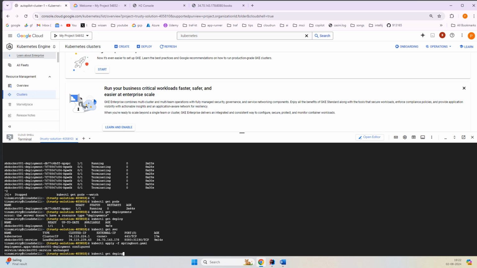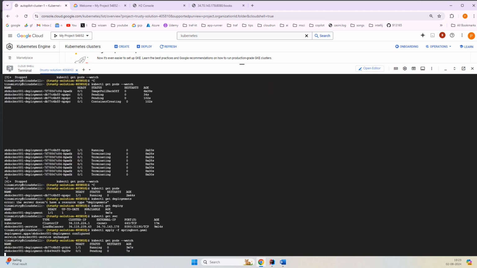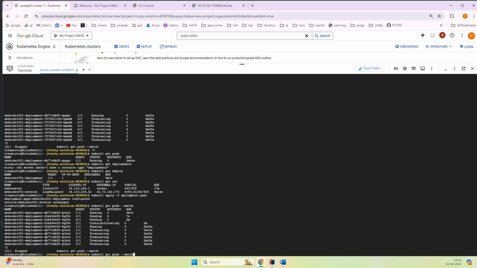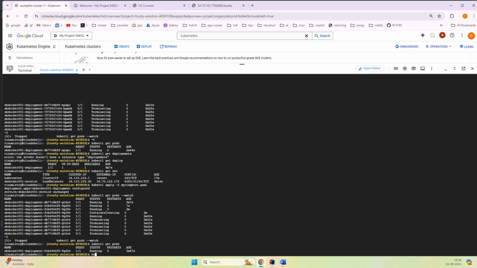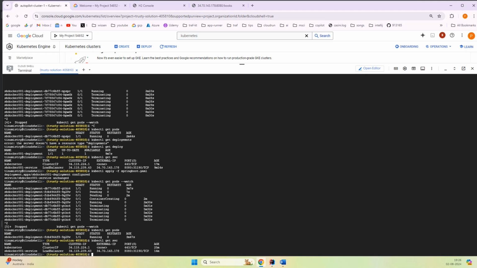Then let's wait for some time. This may take 2-3 minutes. I'll pause the video again. It'll replace the previous pod with the new pod. Now let us check again, because it's showing the running status, and the previous one is showing the terminating status. So I'll just check get pods, and now let's check the svc, and we have the same URL.